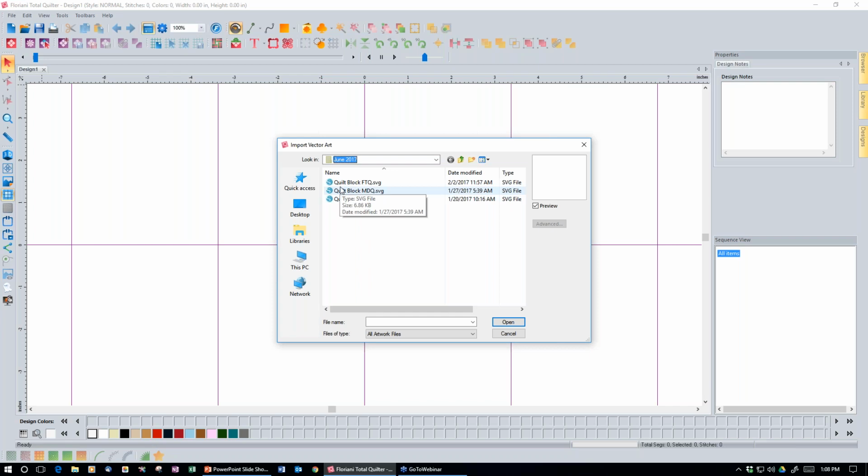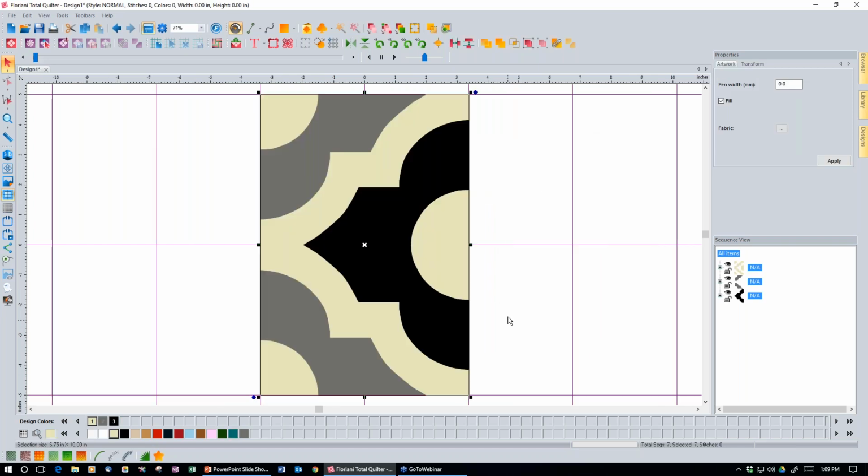So that's where they are, and you'll see 3 different SVG files. The first one is Quilt Block FTQ, that's for Floriani Total Quilter. Then there's MDQ, which is for My Decorative Quilter. And then finally, just a generic version of it. So we're going to use the one for Total Quilter. So we're going to go ahead and click the top one, and then we're going to go ahead and open that. And it's going to bring in this quilt block.